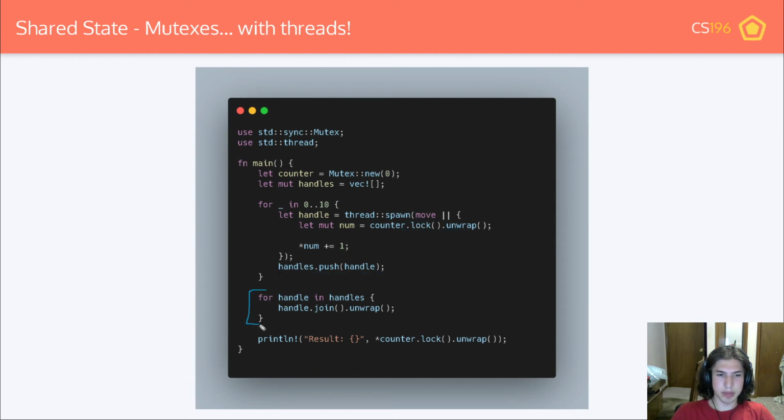And then eventually in the main thread, we want to wait for all the handles to finish and print the resulting value. So my question to you is, does this code work? Are there any issues that you might see?